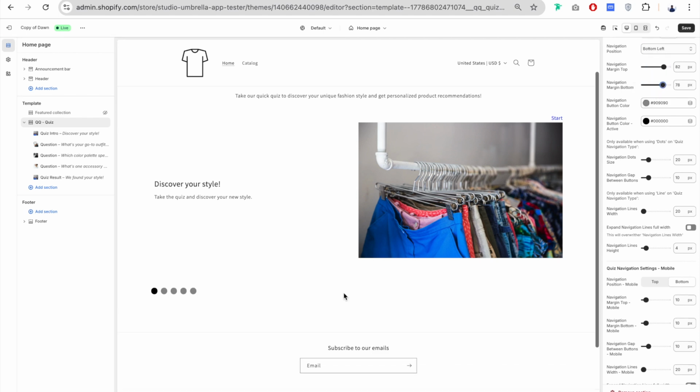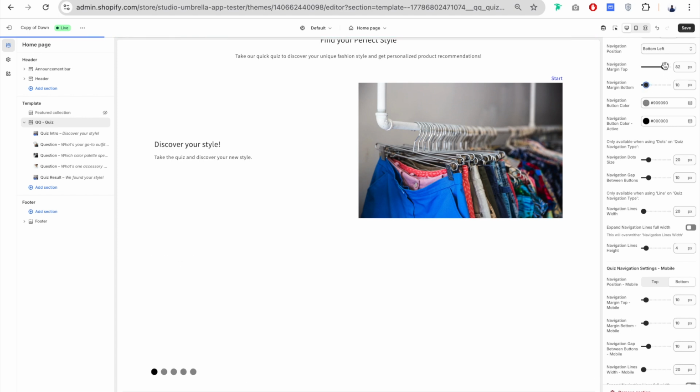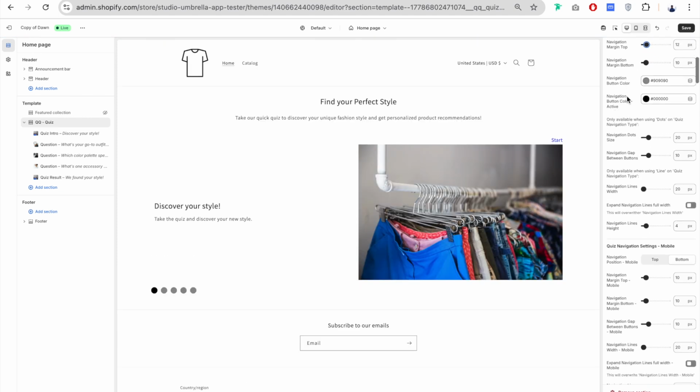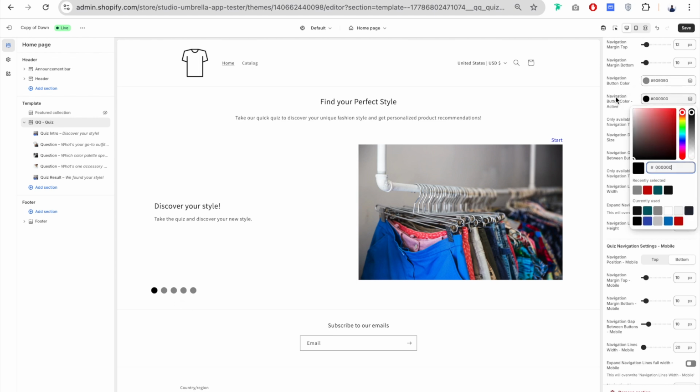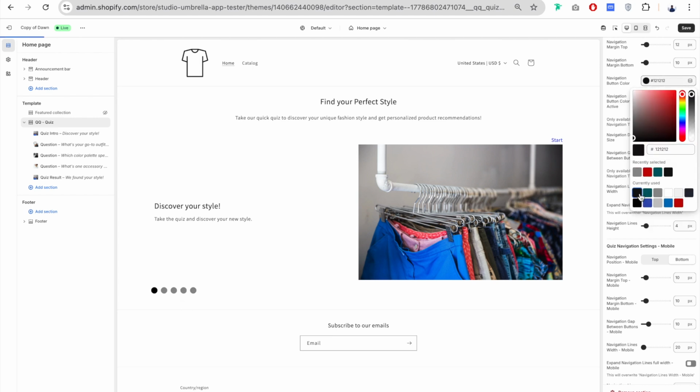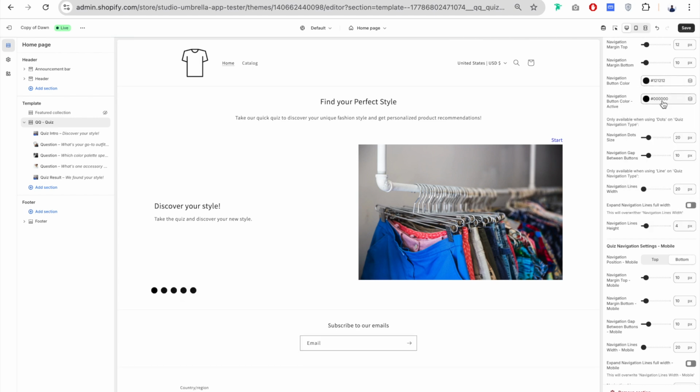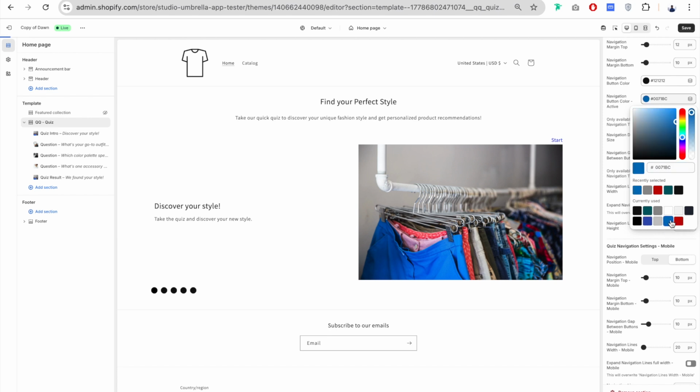If I increment this, I'll make more room down here. But for now, I'm gonna keep it at 10 on both. Next, we have the navigation button color. Okay, so it's this one right here. So we can adjust that color, maybe something like this. And then we have the active, and maybe on active, we can add a color.